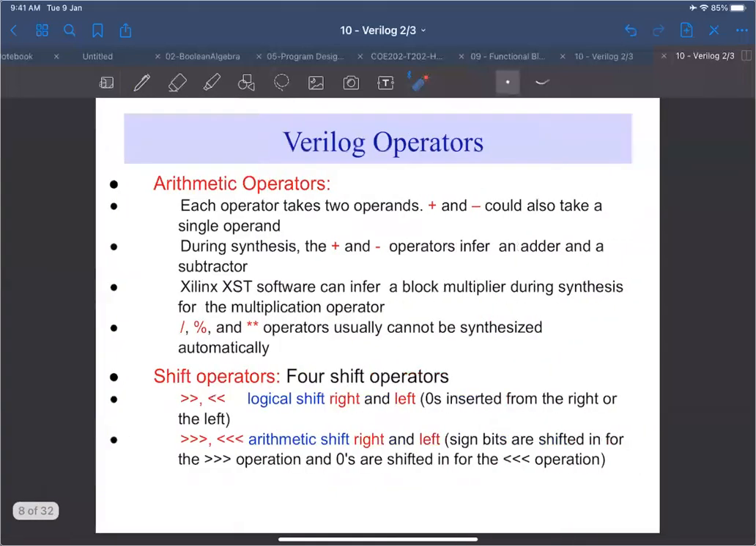Okay, so for arithmetic operators, if you use a plus or a minus, this will infer the usage when the synthesizer does its job by converting your behavioral model to a netlist. It will infer the usage of an adder or subtractor. Okay, so plus or minus, you will infer the usage of an adder or subtractor.